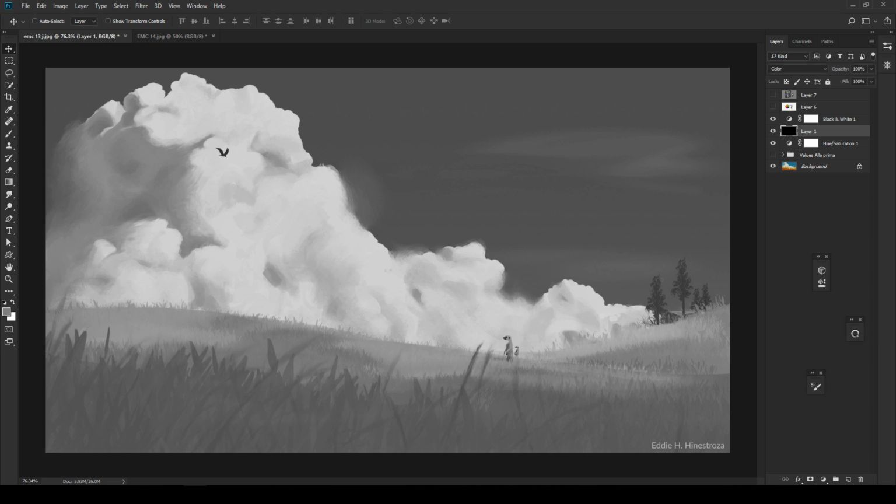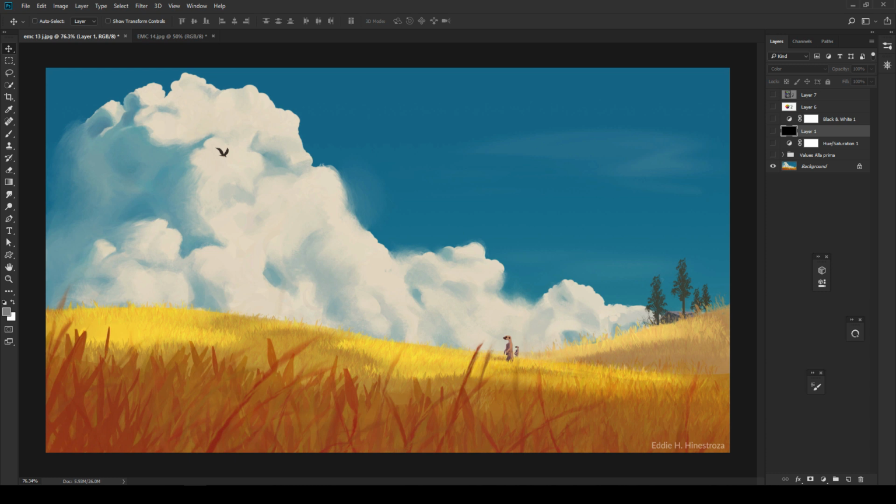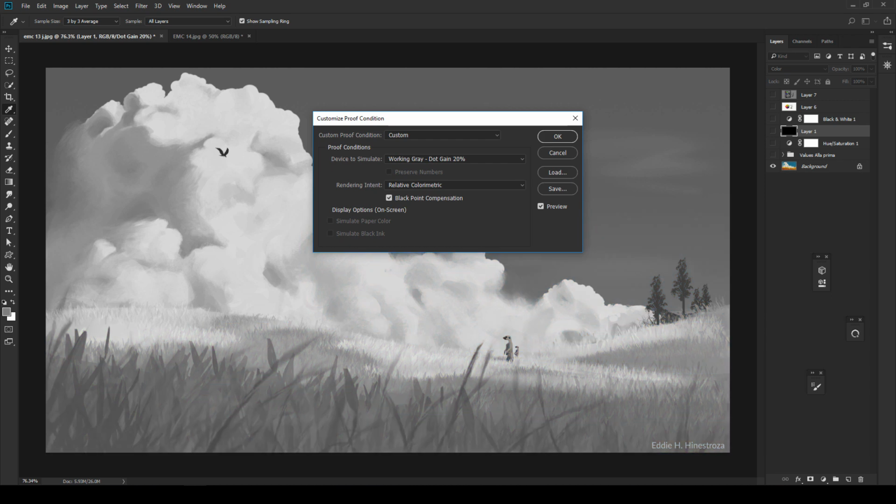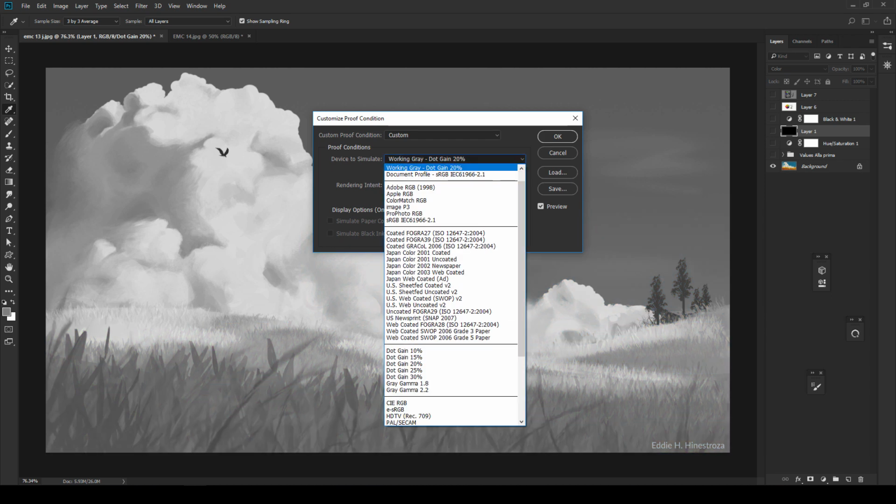What is the correct way? There is another way, a correct way to check your values. The way to do this is that we have to go to View, Proof Setup, Custom, and here in Proof Conditions, Device to Simulate, you have to select Dot Gain 20%.